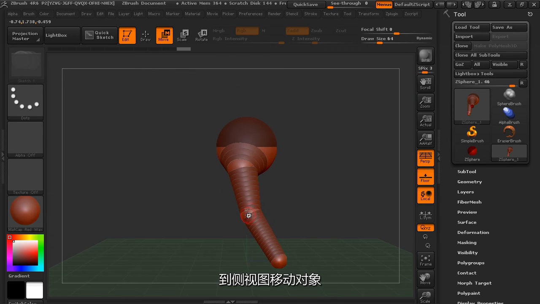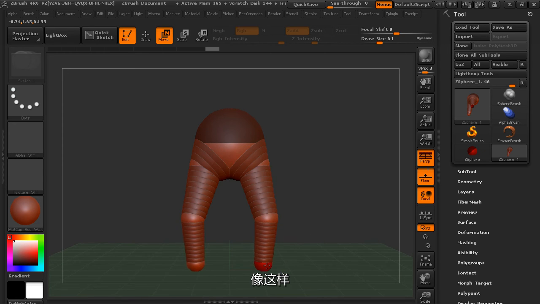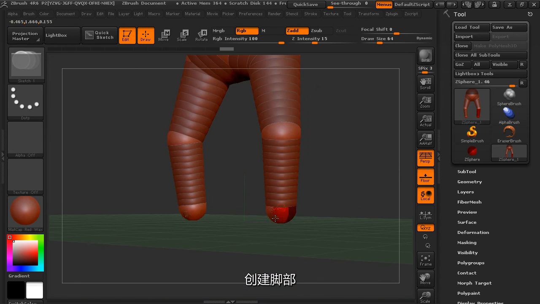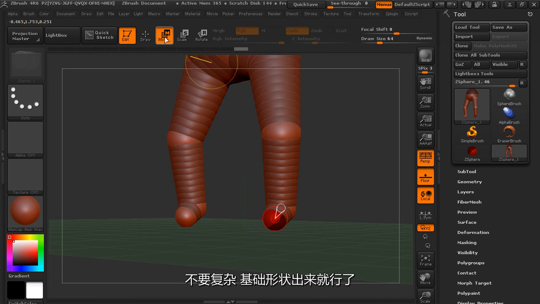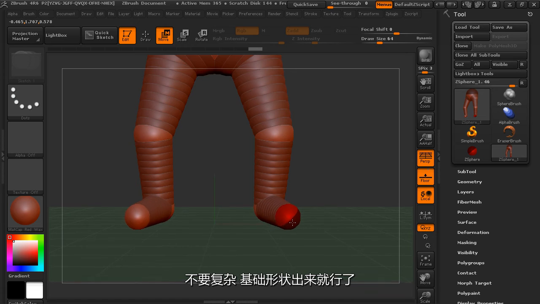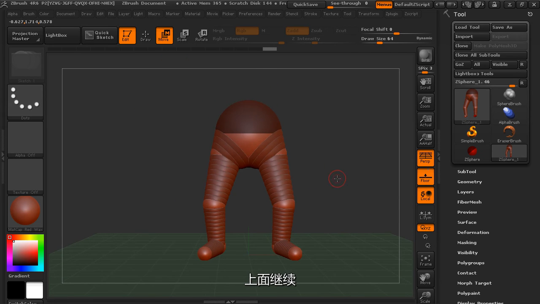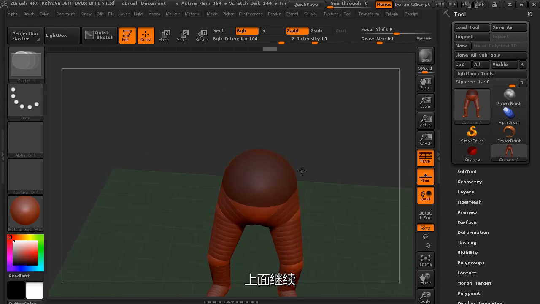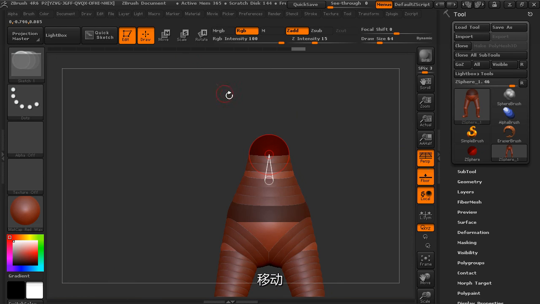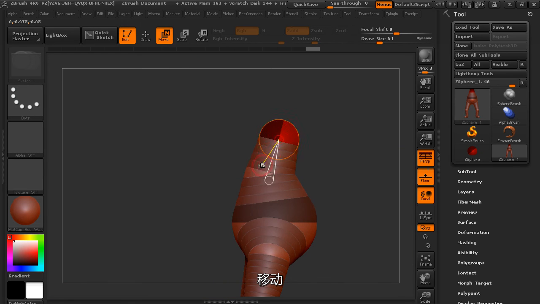We can go over to the side, and I can move this leg forward a little bit. Same thing here. Something like that. We can come in and start to create feet. And we're not trying to do anything really complex. We're just getting the basic structure here. Okay, so maybe something like that. And then right where it meets, I'm going to start to add a couple more. And we can move those around.